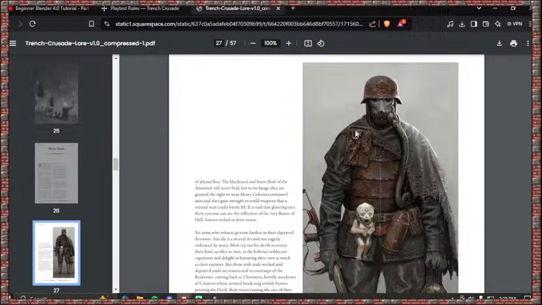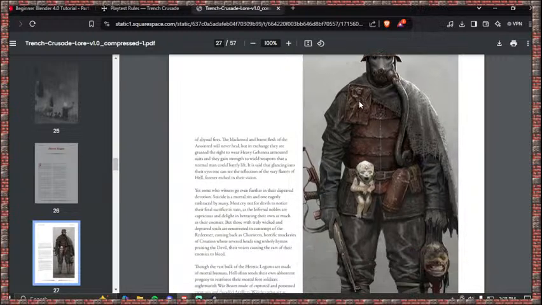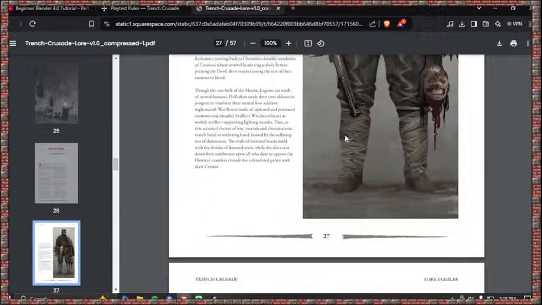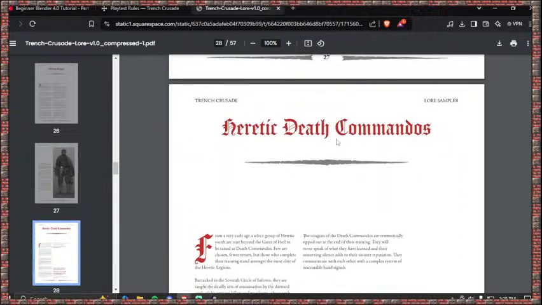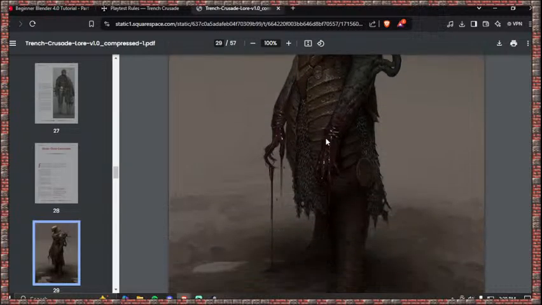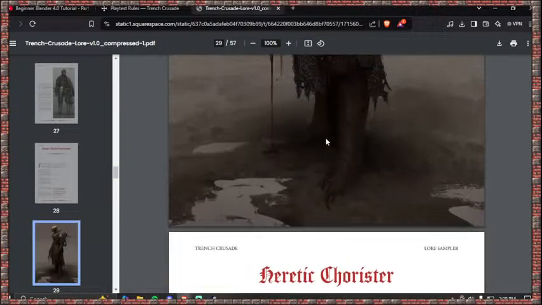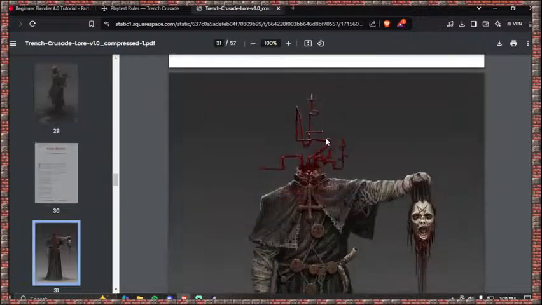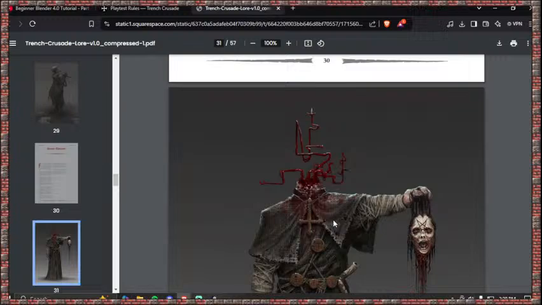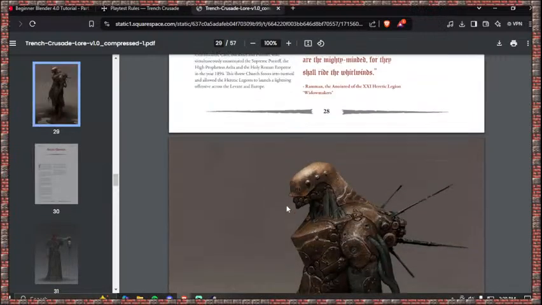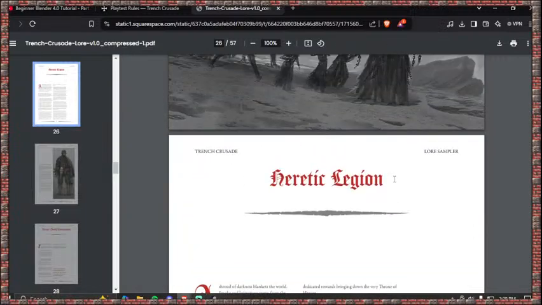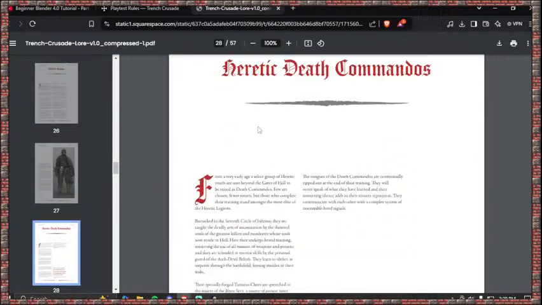Ah, yes. Slowly, every soldier that is considered bad ends up being the Nazis. Death Commandos. I'm sorry. Chorister. Oh, that's a heretic chorister. Death Commando, Heretic Legion, Death Commando.